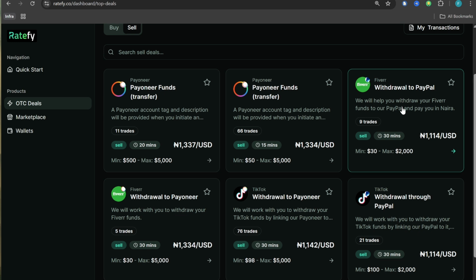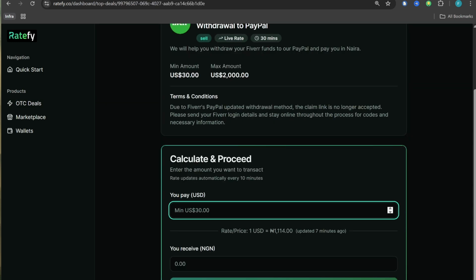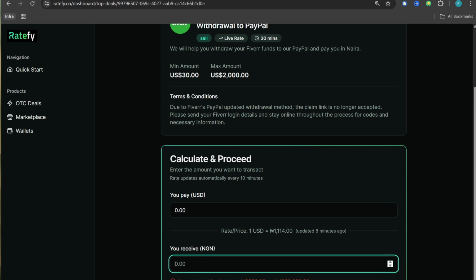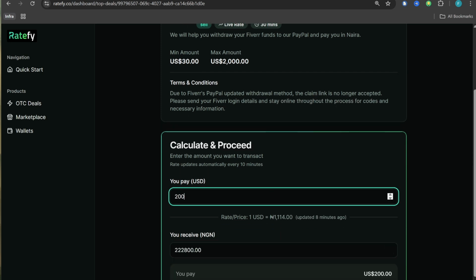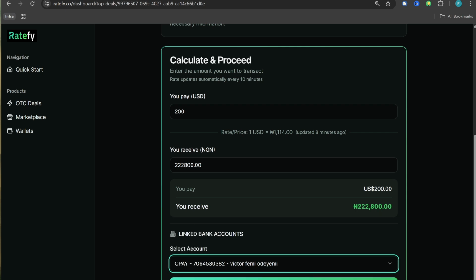We use this offer right here. There will be someone at the other hand that would help you with the withdrawal. So let's say you want to withdraw $200. This is the amount you'll be getting after the withdrawal. You need to link the bank account you want to get paid into. Then I'll click on proceed to sell.